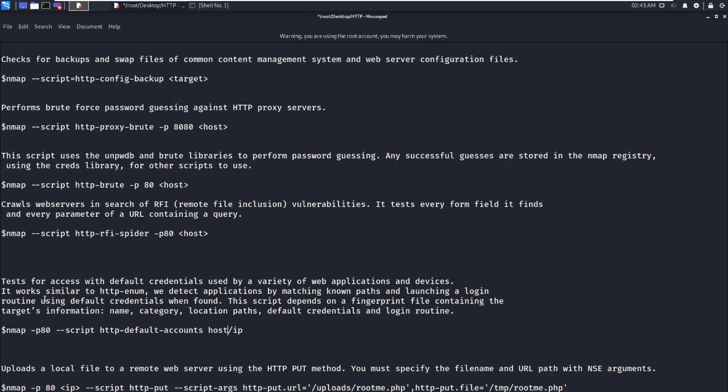And the last command uploads a local file to the remote web server using the HTTP PUT method. You must specify the file name and URL path with NSE arguments. Pay close attention to this one: nmap -p, the port and the IP, --script http-put, and we're setting the arguments http-put.url, where we upload readme.php, and http-put.file, readme.php.